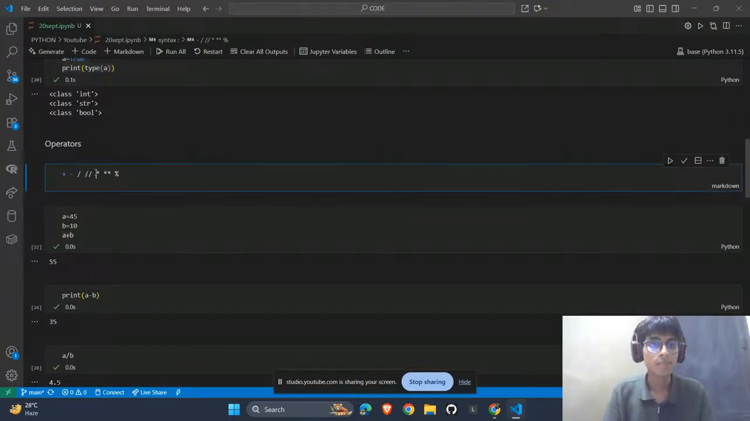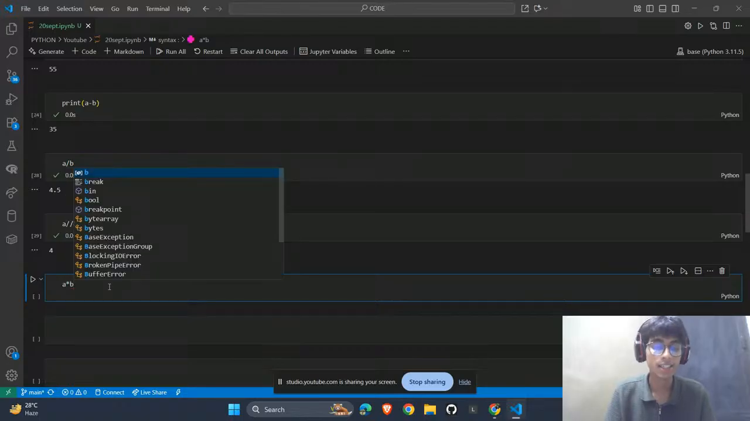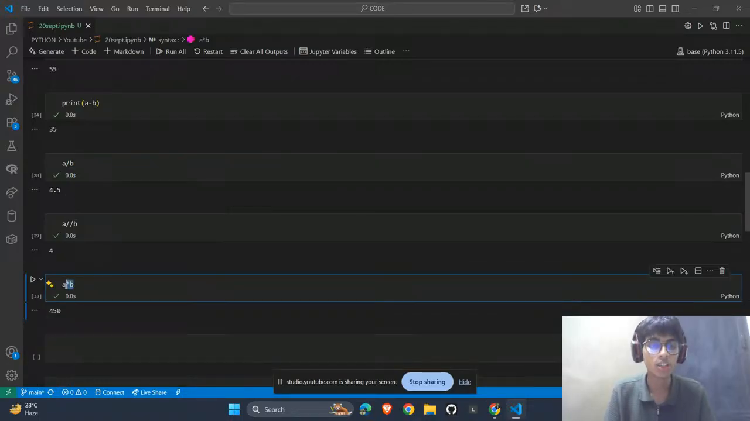The next thing is multiply. Multiply is basically A multiplied by B, and it is as simple as that. You know the multiplication. 45 into 10 is basically 450. This is denoted by a star, or you just have to press the shift and 8 button, and that will give this symbol.